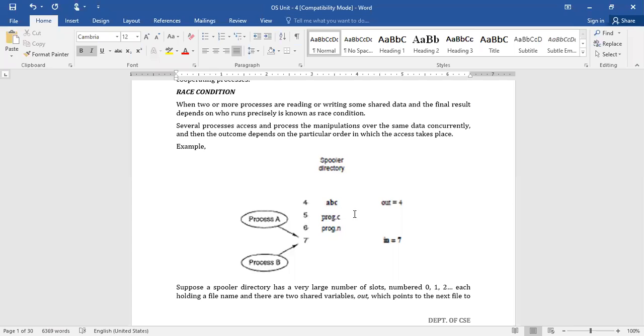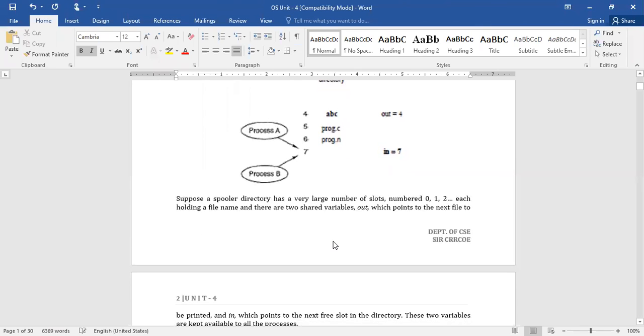In the previous class we discussed how the printer spooler directory is shared by process A and process B. If the processor switches from A to B and B to A, what happens is what we discussed in the last class. In order to avoid this, we cannot stop the processes from accessing the shared data. To maximize the efficiency of the system, we need to allow multiple processes or threads to share the data.